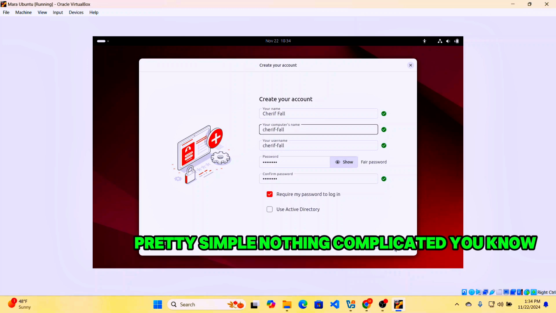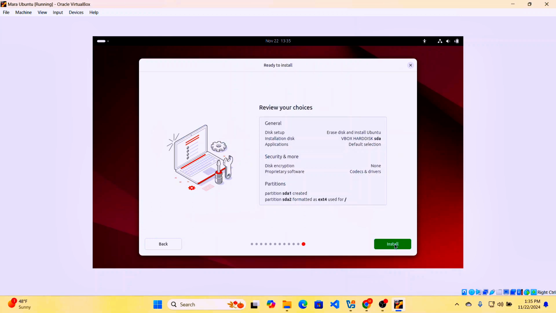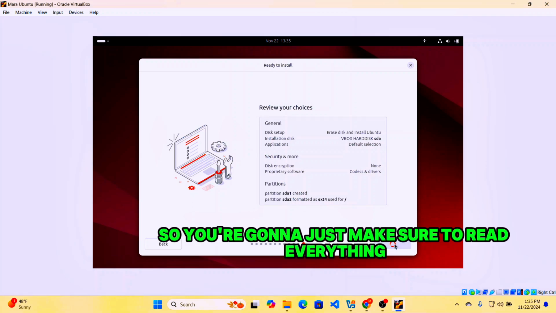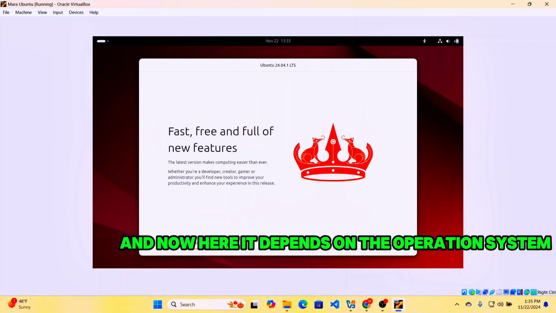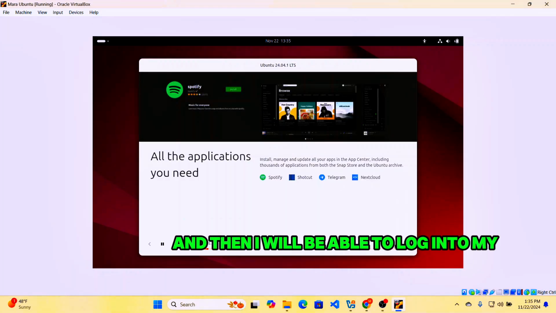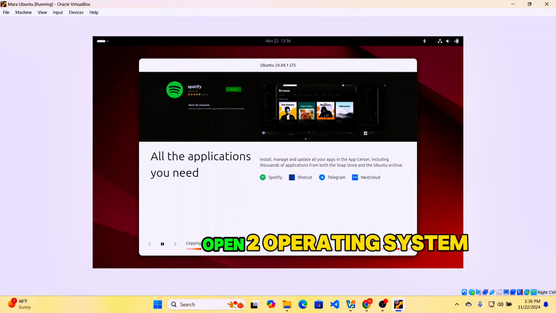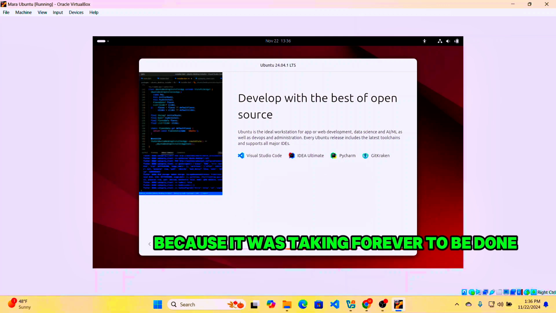So make sure to have that password written somewhere, and then click on next. Pretty simple, nothing complicated. So we have the location next, and then here review your choice. You're going to just make sure to read everything, make sure everything is good, and then click on next. Now here it depends on the operating system and how strong your connection is. It might take a couple of minutes. So I had to cut some of the video because it was taking forever to be done.